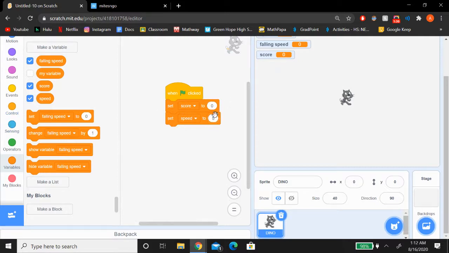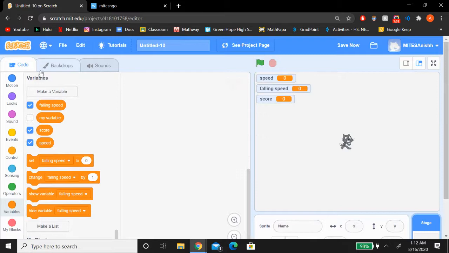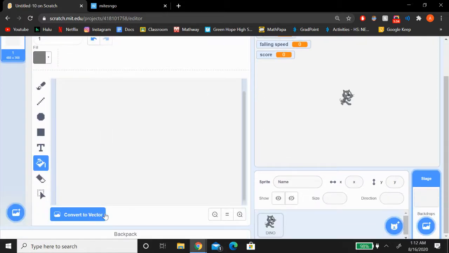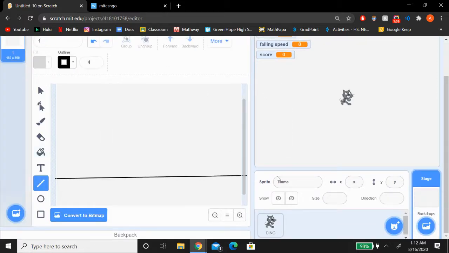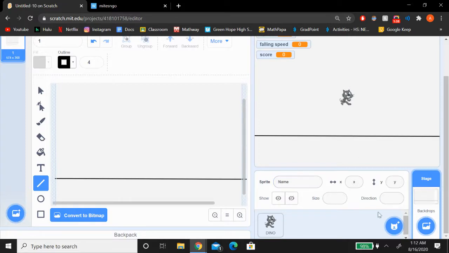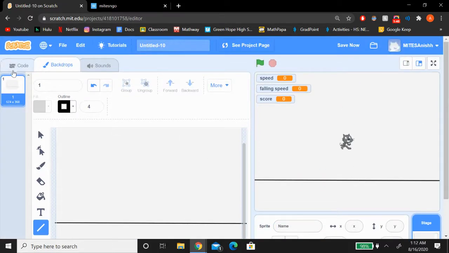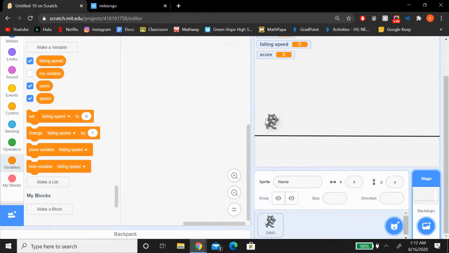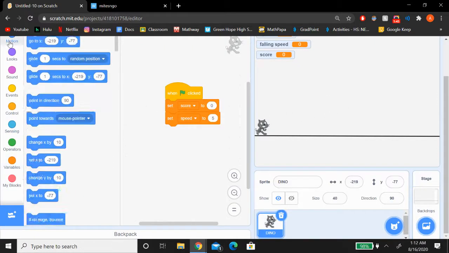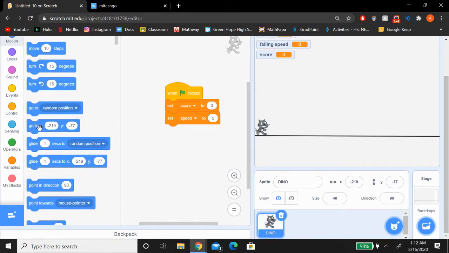Once you've done that, I want you to go back to your stage and then click backdrops and make a simple line. So click convert to vector and create a simple line like so. Alright, once you guys have created that line, I want you to head back to your code and now place your cat right on top of that line and head over to your motion tab and grab your go to X and go to Y.